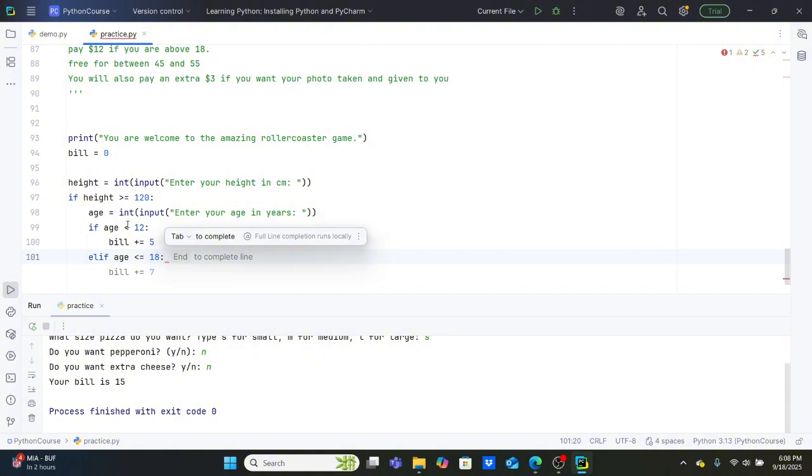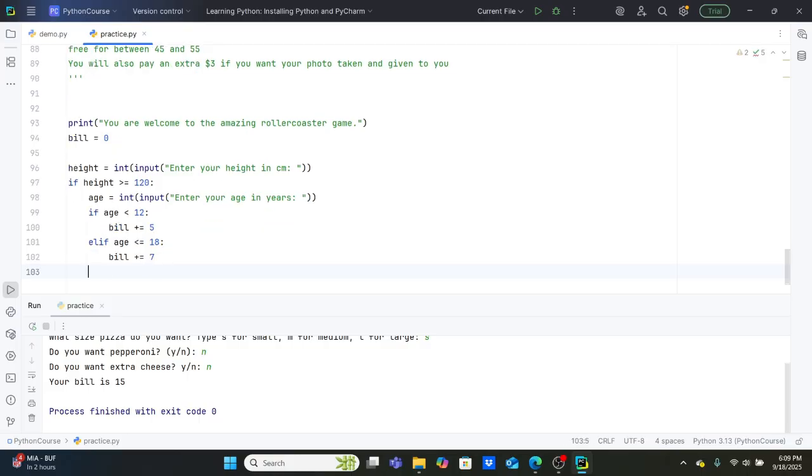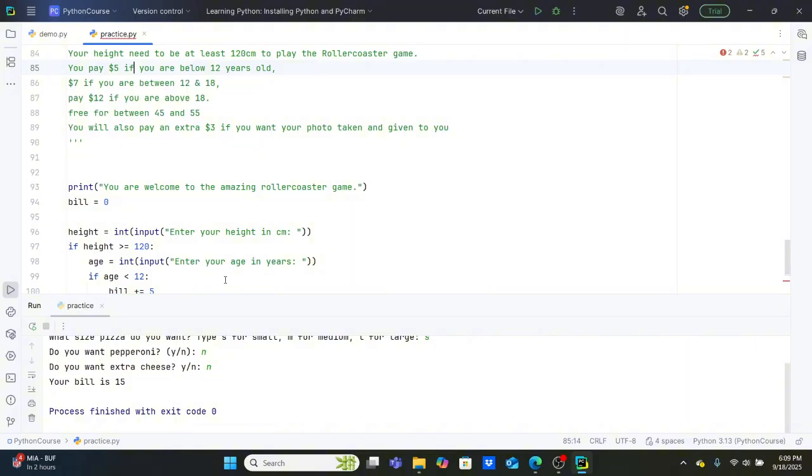Now this will check between 12 and 18, right? And we say your bill is plus equals 7, right? And we go to the next one. What's the next one? elif age. The next condition is if age is above 18, pay $12.